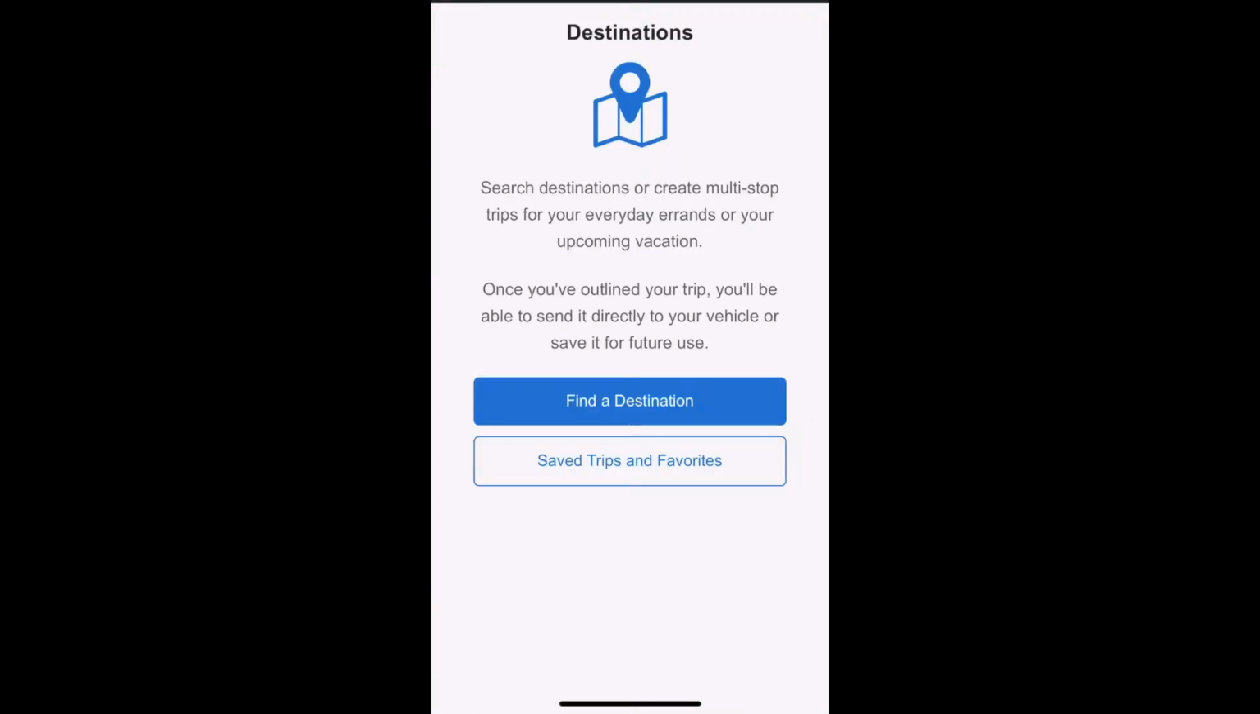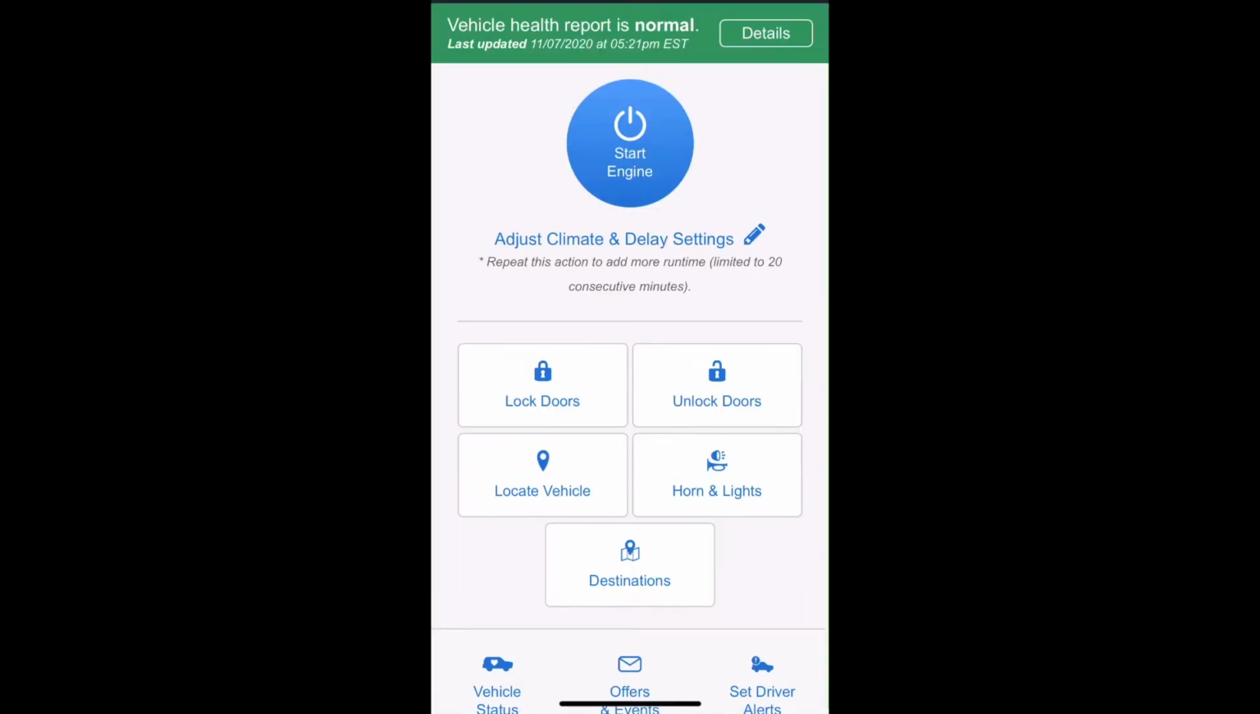So if you're planning on going to a certain location and you need to use the navigation, you just put it up here. You click find a destination, it opens up a map, and then you just send it to the car. When you get into the car and start the car, it pops up on the screen, and the car asks you if you want to go to that destination. So it's very simple to use.